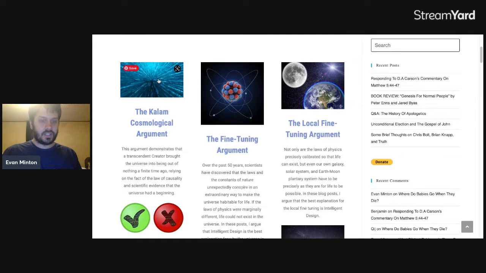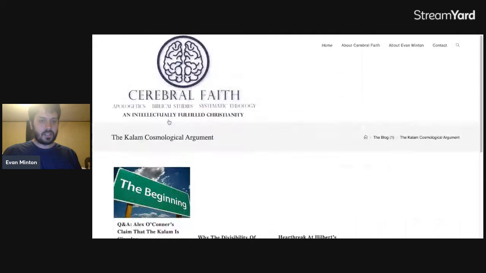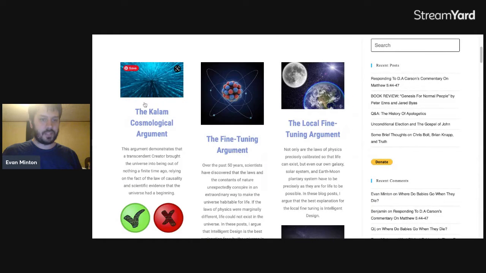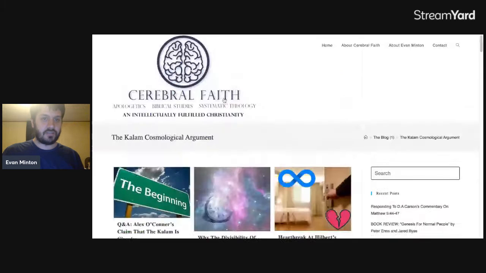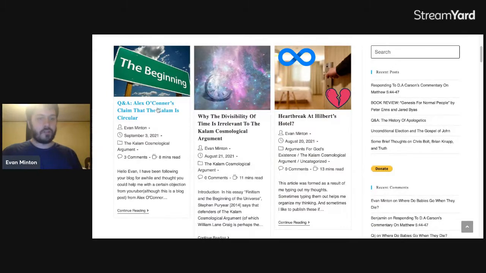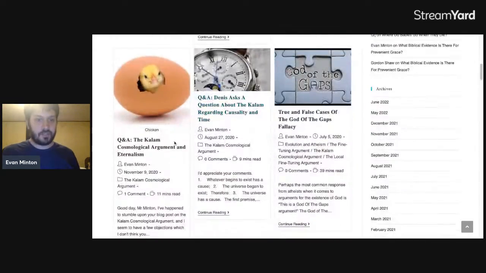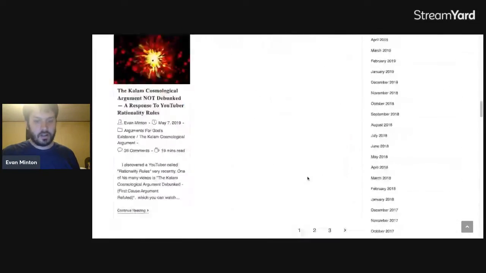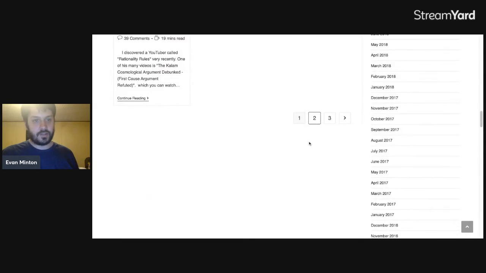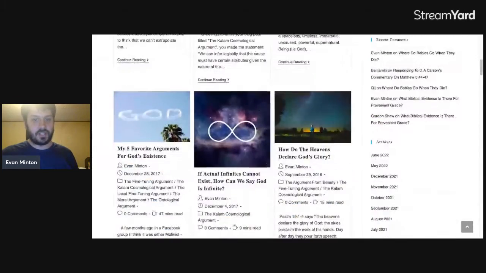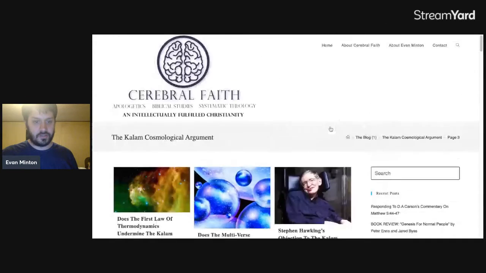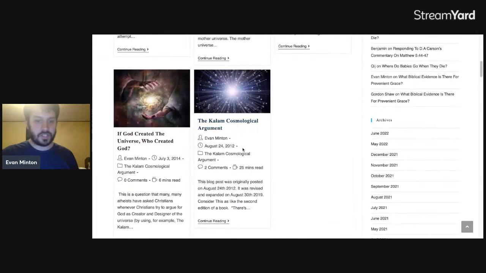So you would click the Kalam cosmological argument. You can click either the picture or the label, this or this, and it'll take you to this page where, from most recent to oldest, I have my blog posts about the Kalam cosmological argument. There are about 3 pages of these articles, going all the way back to the very first article I wrote, which was just a basic defense.